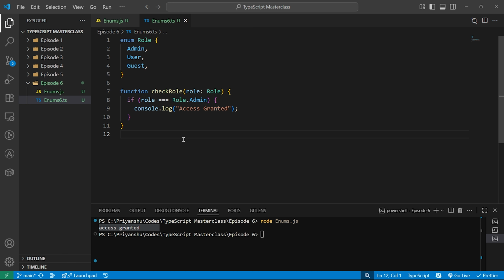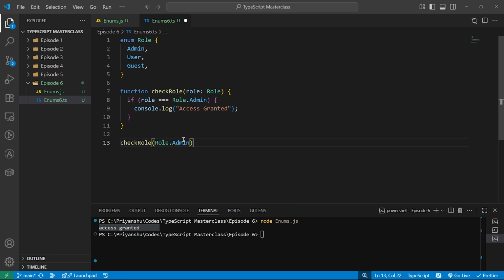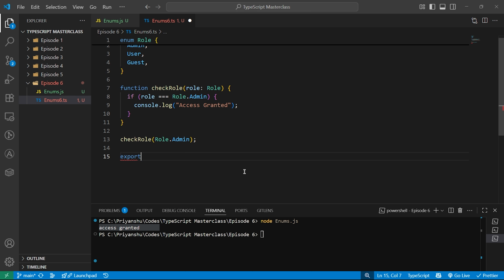Now let's run this function. How are you going to run this function? For that, we will do checkRole, and here we will pass Role.admin. This is how you will pass from here. You are not going to write it out so that there will be no issues. Okay, no typos. Here you will do checkRole admin. Okay, and now let's run this. So for running this, first we have to add an export. Okay, now we can run this.